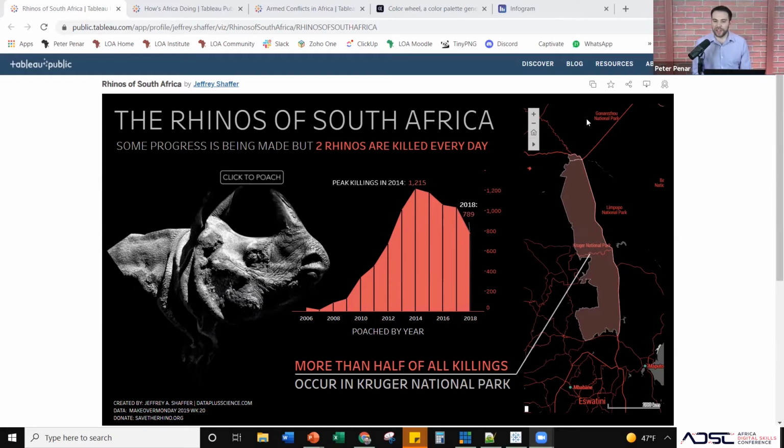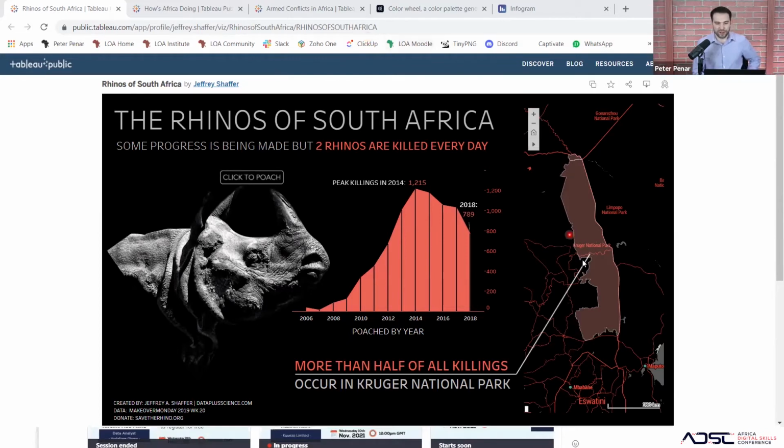This one is a visualization that's thinking about issues of poaching rhinos in South Africa, and specifically in their largest wildlife reserve and national park, which is Kruger National Park, right? So you can see Kruger National Park right here. So let me take the annotation tool here. Right, so if you see right here, you can see this is Kruger National Park. So there's a bit of a map incorporated here.